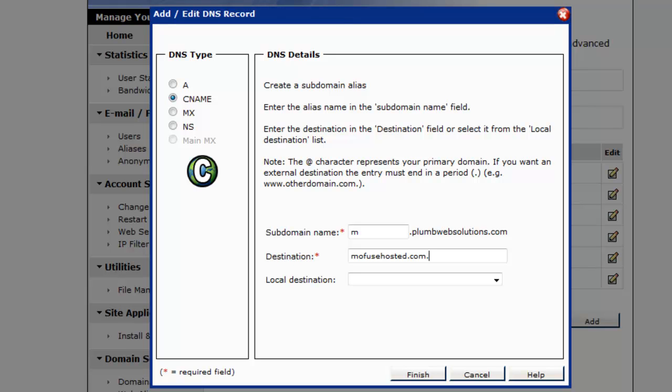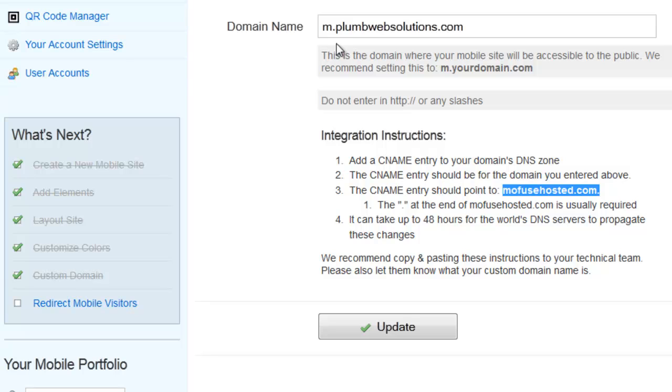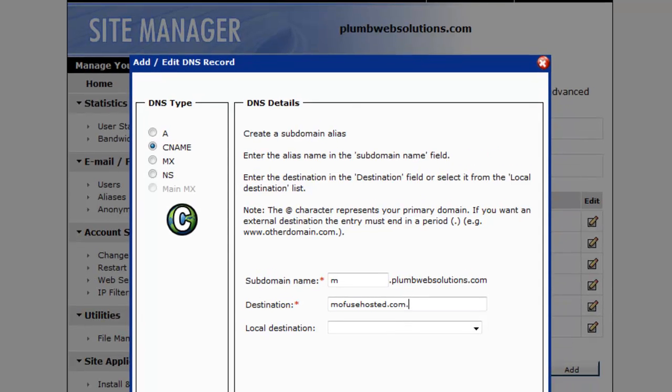Now what's going to happen here is that since we made the destination to go over to MoFu's, and when we created this custom domain in MoFu's, we actually gave it a domain name, we've actually linked these two things. When your server encounters somebody wanting to go to this domain name, it's going to send it to the MoFu's server, which is then going to look at this m.plumwebsolutions destination and know that that points to the mobile website that you've created on MoFu's. And so what you're really doing is telling MoFu's what your subdomain name is, and then over here on your site manager, you're telling your web host where to point that subdomain to. So you're really doing sort of a linking. That's why the subdomain and the destination are two required fields in this step.